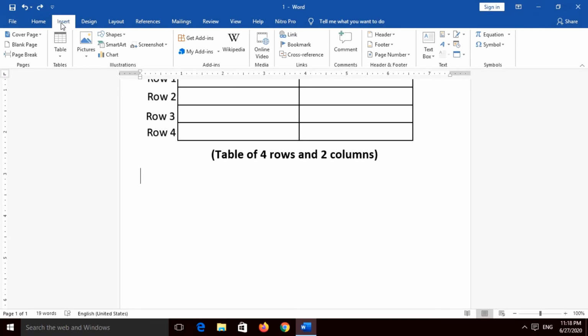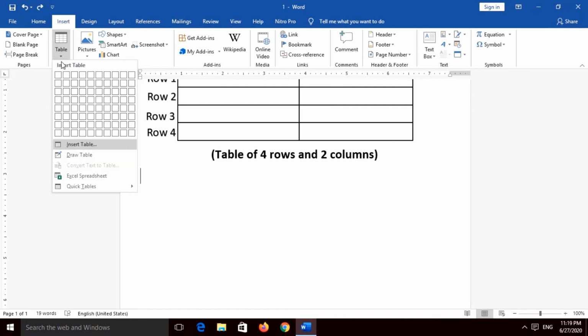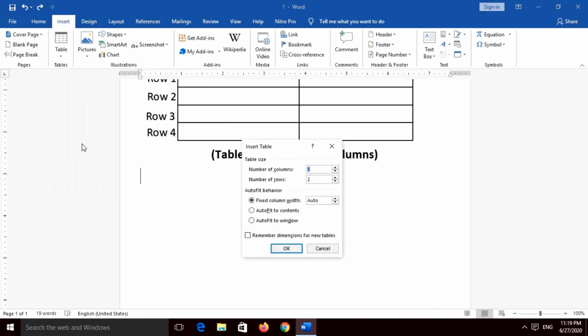Now there are so many options. I will click on insert option. Then I will click on the table menu given in the ribbon. I will click on table. As I click on table, a drop down list comes, and in that drop down list I will click on insert table. Now in the box which has come on the screen, there are two options at the top, number of columns and number of rows.